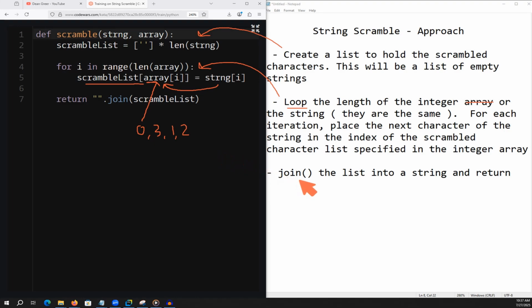Moving on down here to join the list into a string and return. Once this loop is done, I'm going to have a list consisting of the characters of my scrambled string. And then I'm going to use join to join that list into a string with nothing in between. And that is it, folks. There's the breakdown. So this is string scramble, a Python exercise done in good old Codewars.